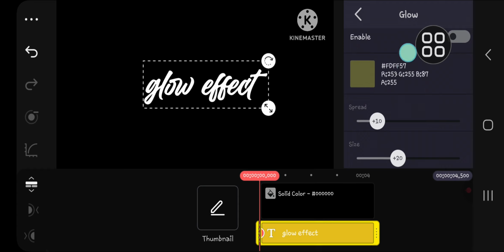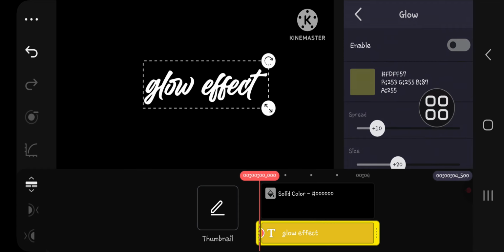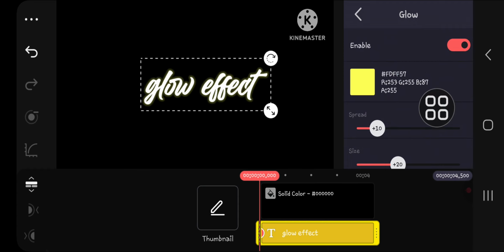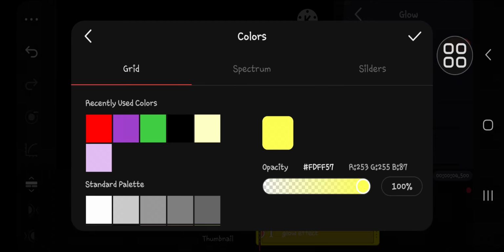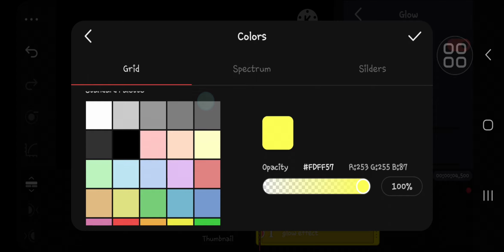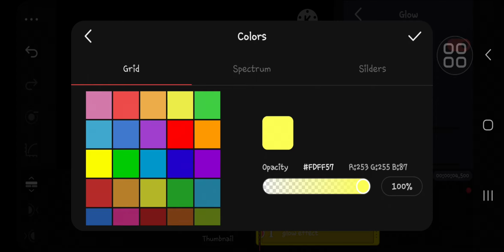Okay, and then you're going to enable the glow effect and choose the color for the glow effect. And for instance, I'm just going to choose purple.